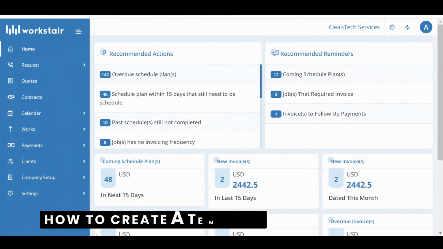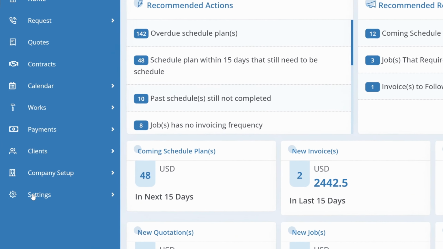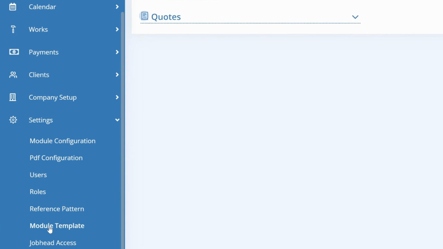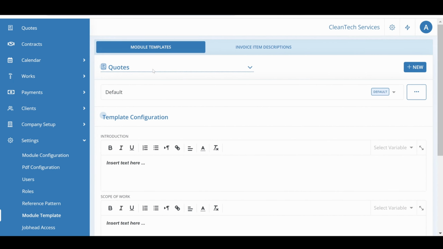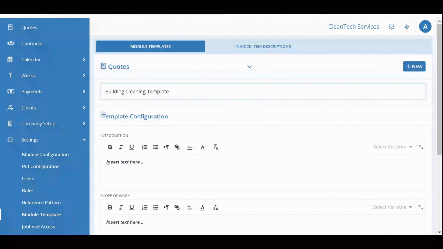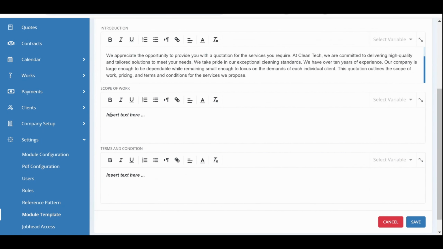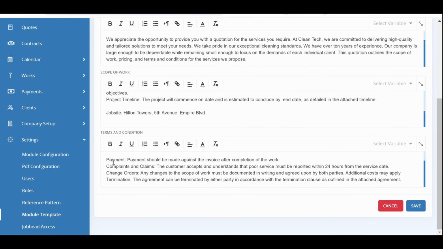Now, let's explore how to create a template. To create a module template, click on the Settings button in the sidebar menu and select Module Templates. You can create a module template for quotes, contracts, and invoices. In this video, let's consider creating a quotes template. Choose Quotes from the drop-down menu. Click the New button. Enter a name for this template. You can choose a descriptive name for your quotes template. After that, add introduction, scope of work, and terms and conditions contents for the quotes module.